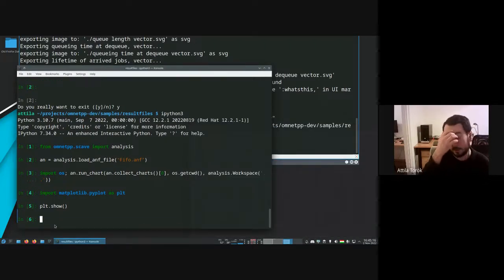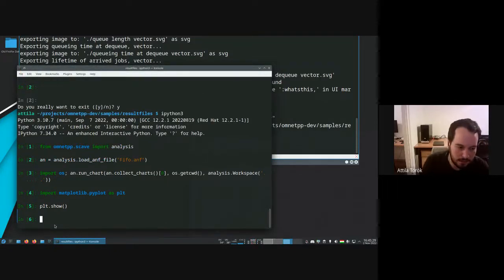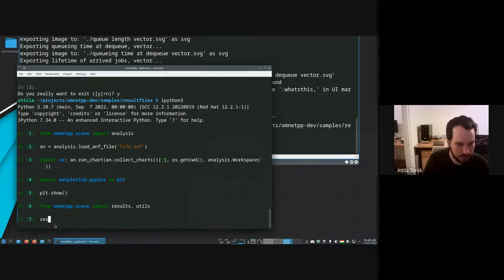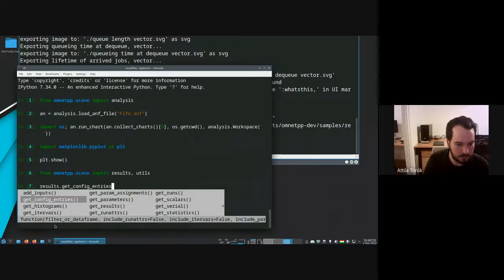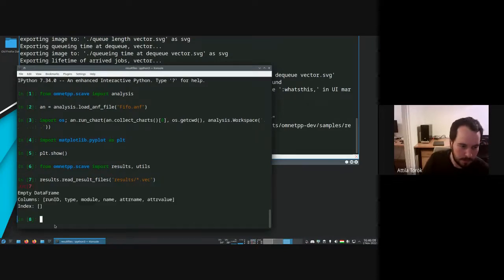Now, to get one level deeper, other than the anf files, to deal with raw results and plot them manually, I can also use the results module. And also the utils module, because that will be useful later. So within the results module, I can do something like load result files, read result files, and I can pass in the same kind of input file patterns as in the IDE, and it returns nothing that's interesting.